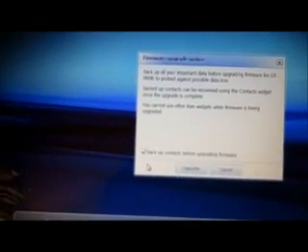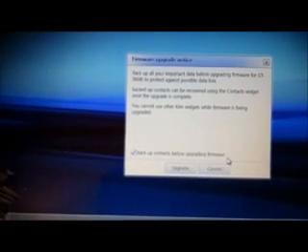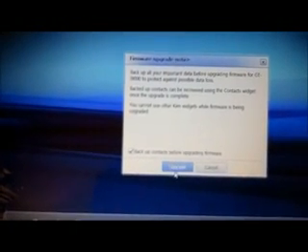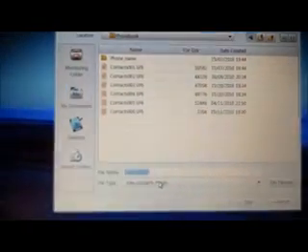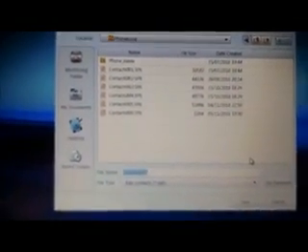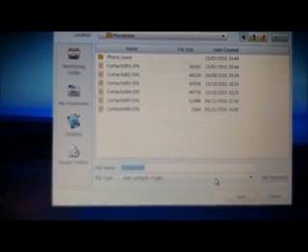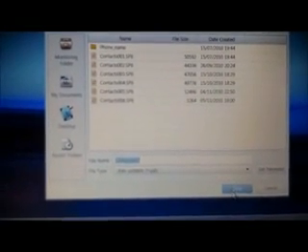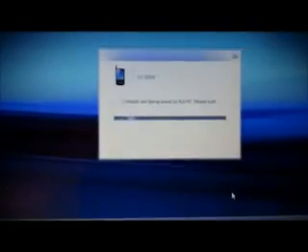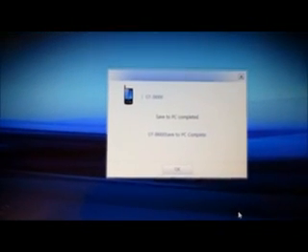Make sure you tick backup contacts before upgrading firmware. This way, the computer will save a copy of your phone numbers. It usually does it automatically. So I've just named it contacts 07, and then save, and then it should say save to PC complete, and then you can OK it.